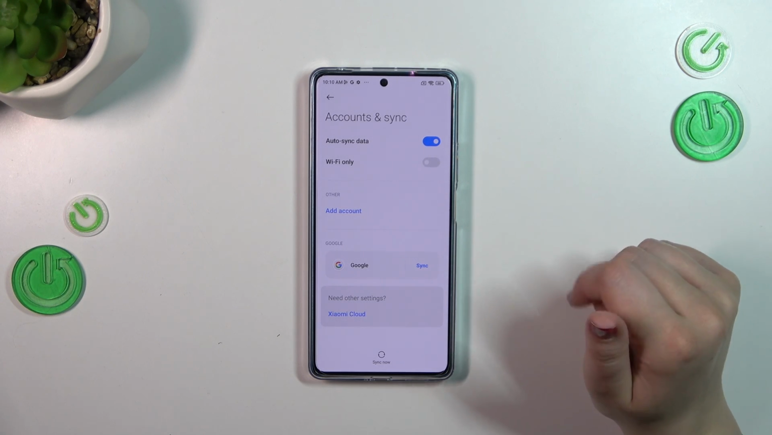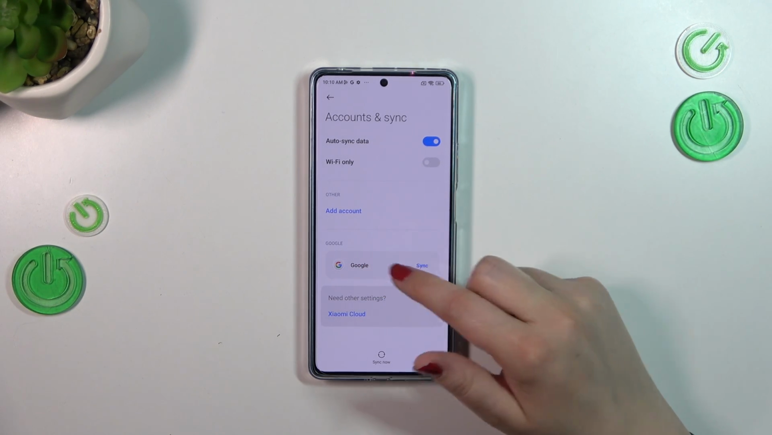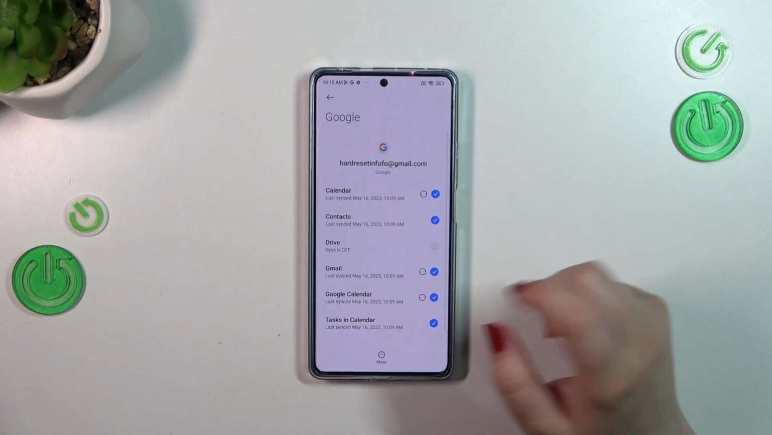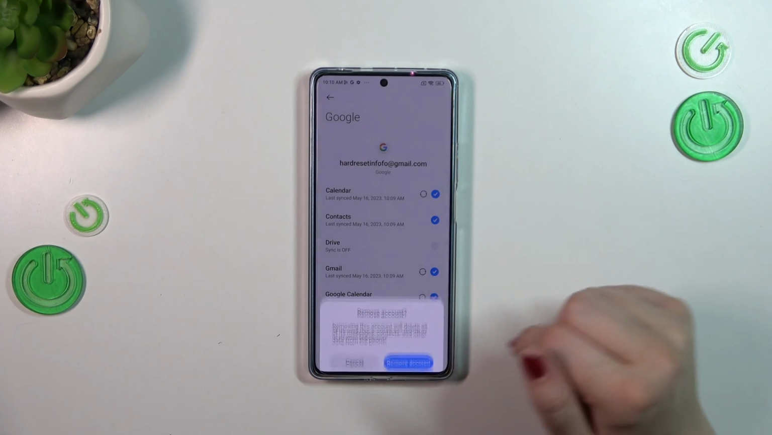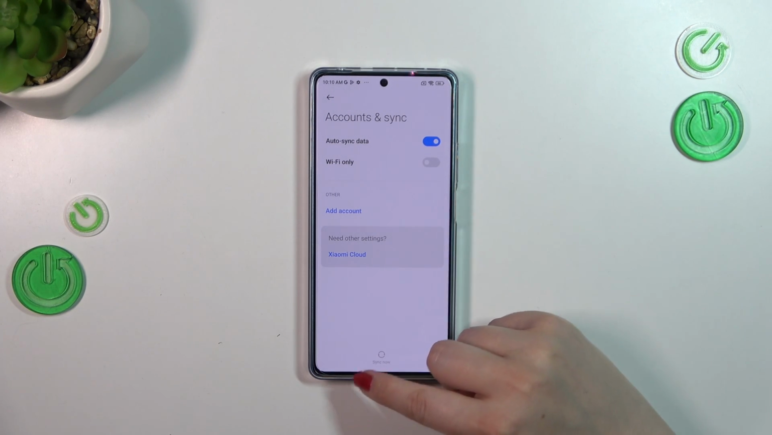And of course if you want to you can remove it simply just by tapping on it. So let me show you. Let's tap on the account, tap on more and tap on remove account. Tap on remove account again and as you can see it immediately disappears from the list.